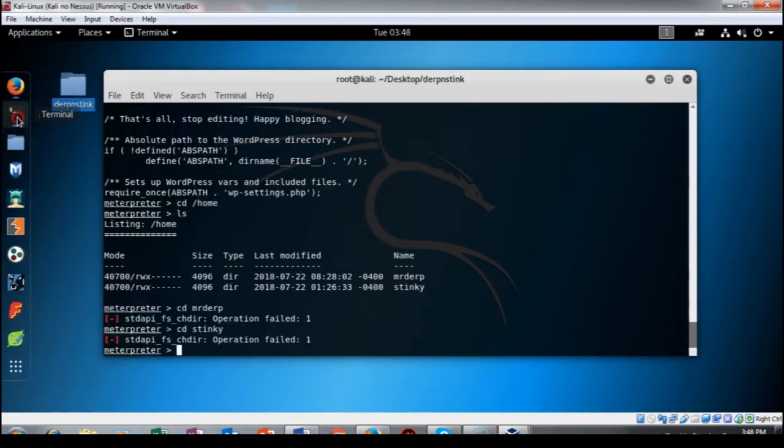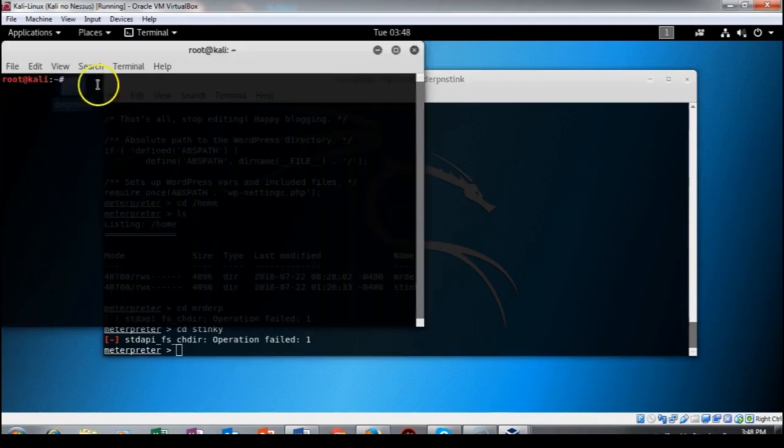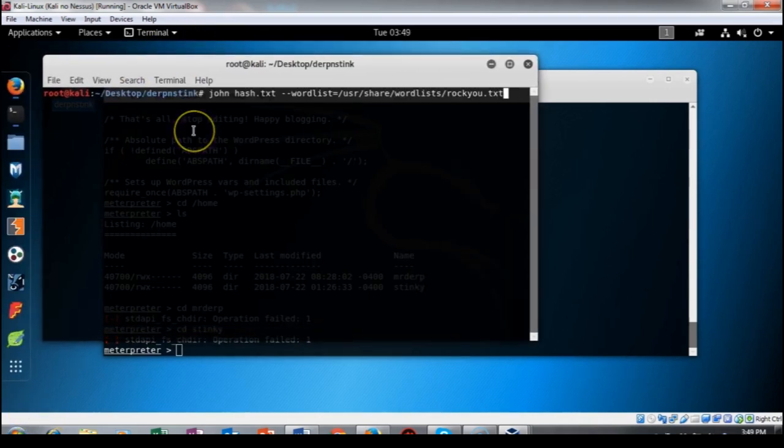So the next thing we want to do is open up a new terminal. To do that, we're just going to right-click on the terminal icon, go to New Window, and then change directory over to our working folder. From the prompt inside of my working folder where I have the hash.txt file sitting and waiting, I'm going to type in john hash.txt, and then the following option: --wordlist equals the path to the word list and the name of that word list. And then I'm going to hit enter.